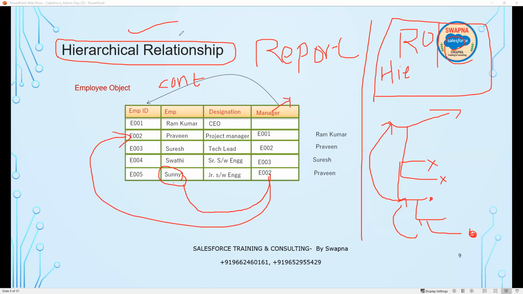So a hierarchical relationship is similar to the self relationship, but there is a thin line between them. Self relationship tells that I am a part of the company, but a hierarchical relationship tells that I am reporting to this person. That's a hierarchical relationship.